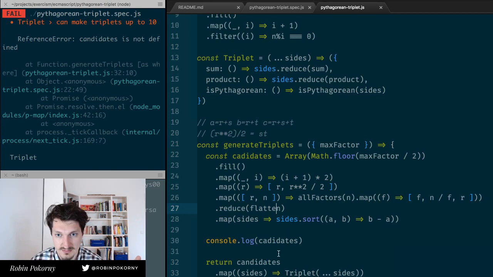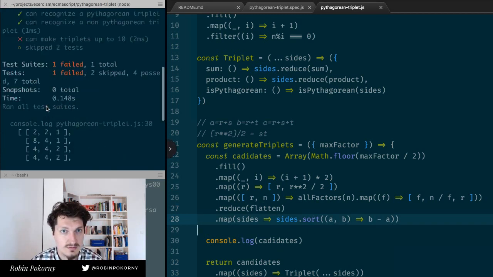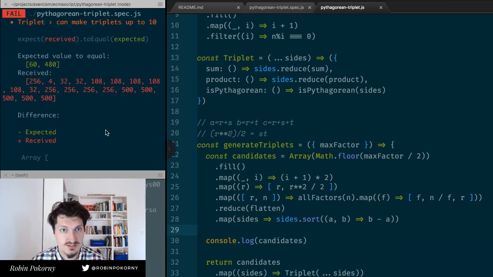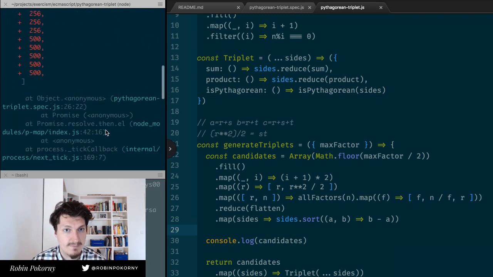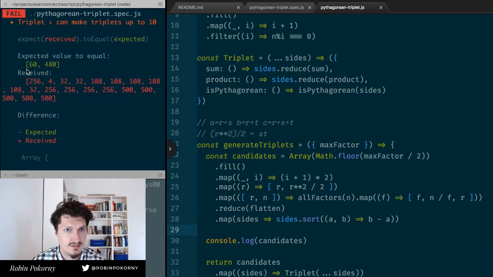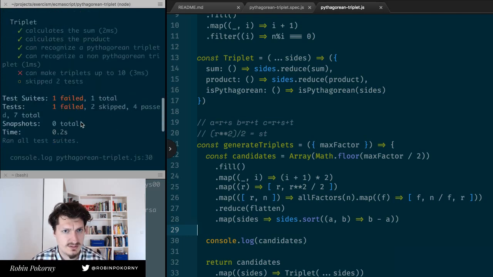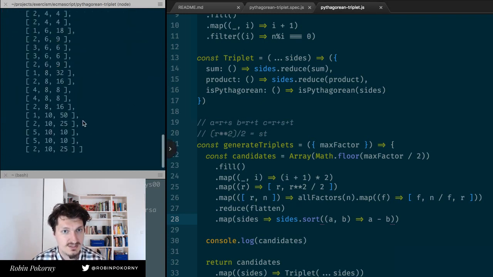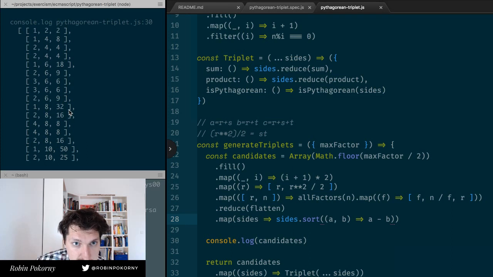Well, it isn't defined? Why isn't it defined? Oh, it's candidates. Candidates. Save. I'm sorry, this is not fun, is it? And we have here. Okay, yeah, it's still... Where's the console log here? Oh, here, yeah. Oh, and we actually want to sort it the other way around. That is nice. Now it's sorted. Yeah, the biggest are here.